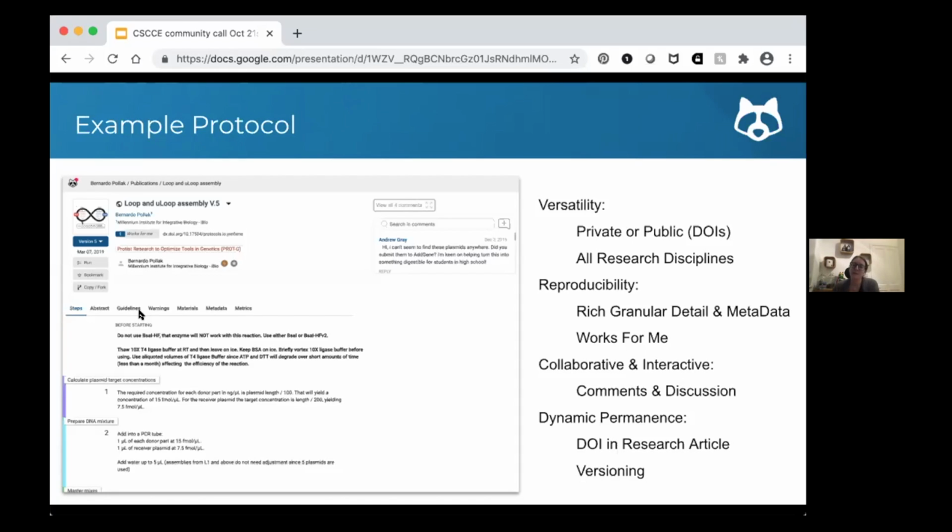But beyond that, it's also very collaborative and interactive. There are lots of ways for users to comment and engage with the content and discuss what's been presented on there directly with the authors of the protocols. We also have a really easy way of versioning content. So if you discover a mistake, it's really easy to create a new version and place it, and they'll always be linked and you can track changes between them.